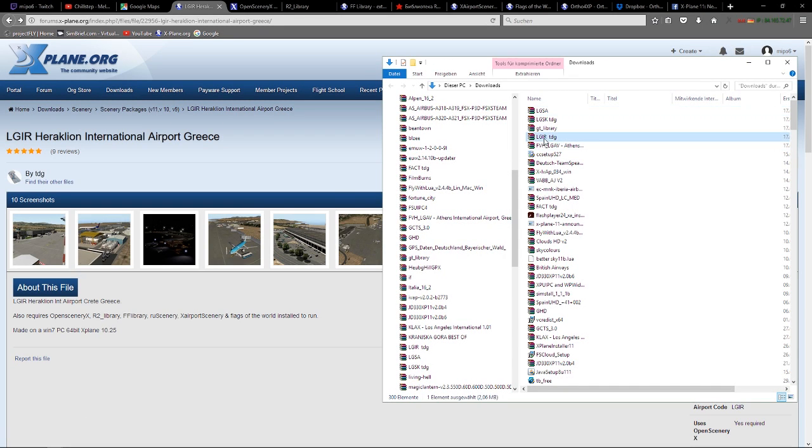If you download this file, I show you my download folder. It will appear here. It's LGIR, that's the code for the airport. TDG is the developer, like you can see here. TDG is a very good developer when it comes to Greek islands and stuff like that. So keep an eye out for him, because he is doing great jobs.